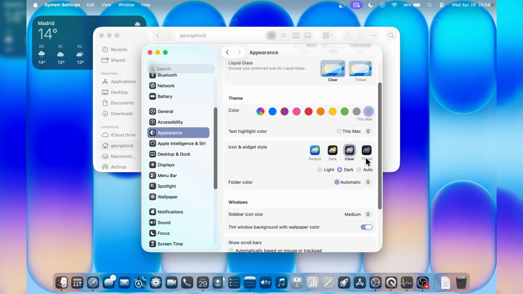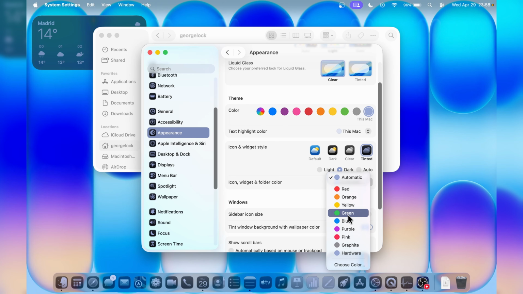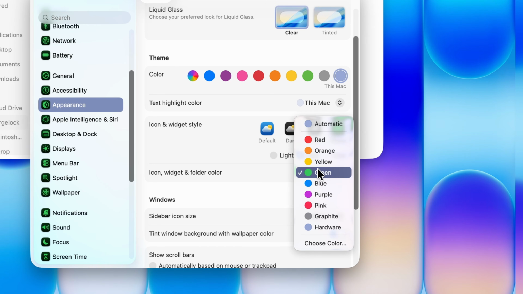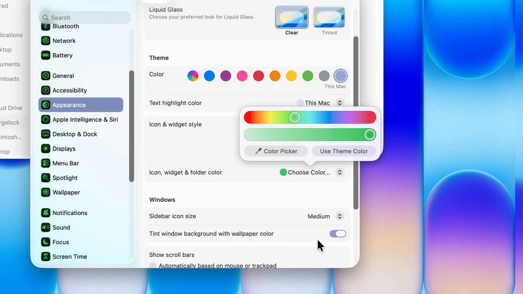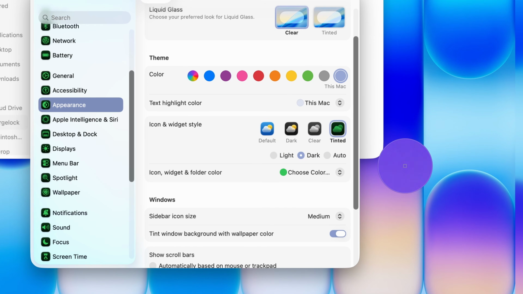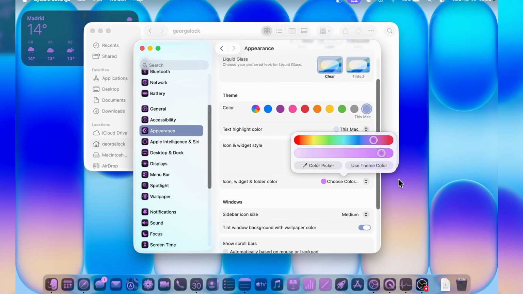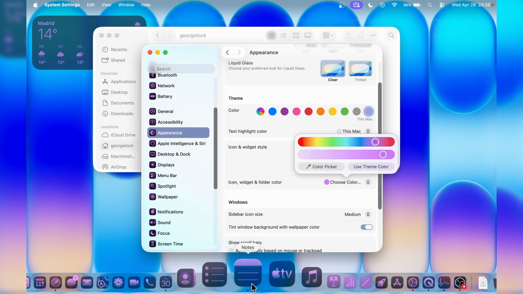And then you have the infamous tinted mode that lets you tint your icons to essentially any color you want. You can tap right here on automatic and then select any color you want. As you can see, you can choose for everything to be green. Although, to be fair, if you're having trouble making this look aesthetic, I suggest you tap right here on the color selector, then tap on choose color, and then tap on color picker. Because that way you can select one of the colors on your wallpaper and have a much better chance, as you can see, of the icons matching the wallpaper that you have on your device.